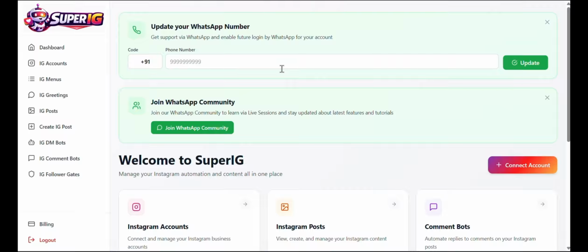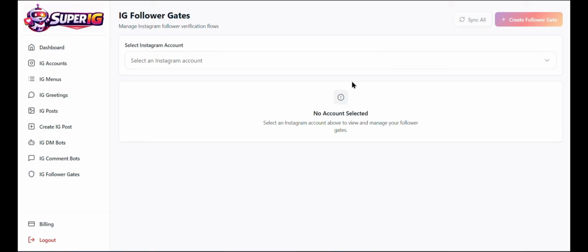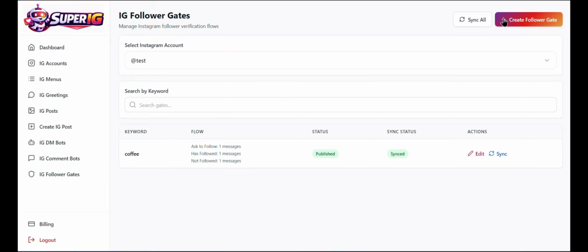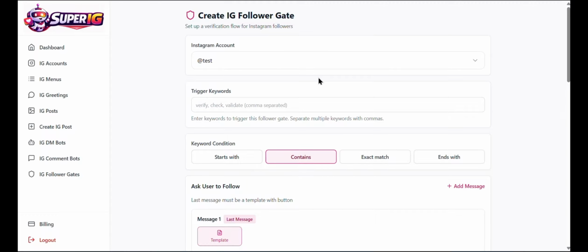So let's see how you can create one. For that, from the menu on the left, go to IG follower gates. Select your Instagram account from here. From the top right, click on create follower gates.